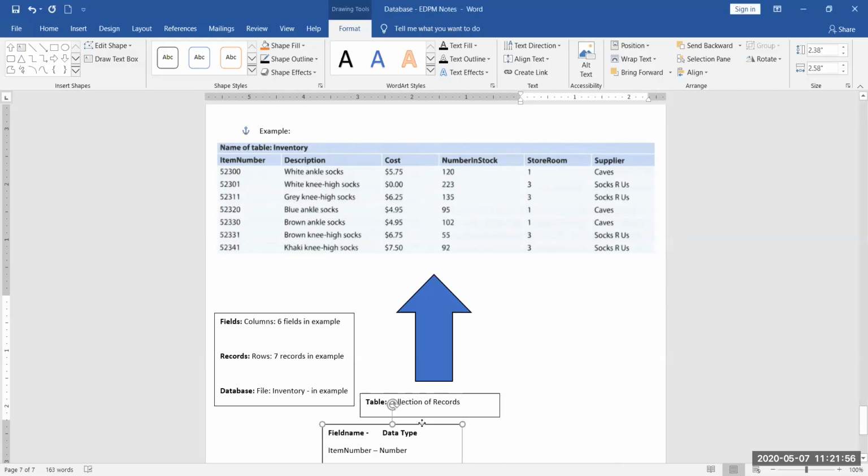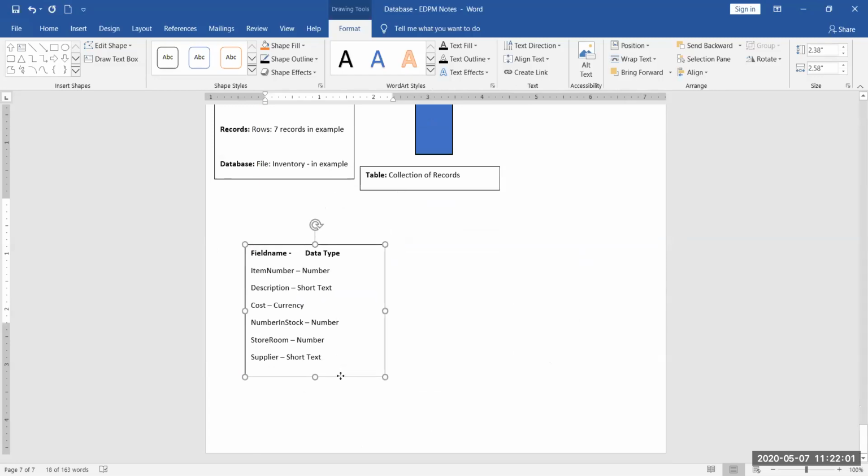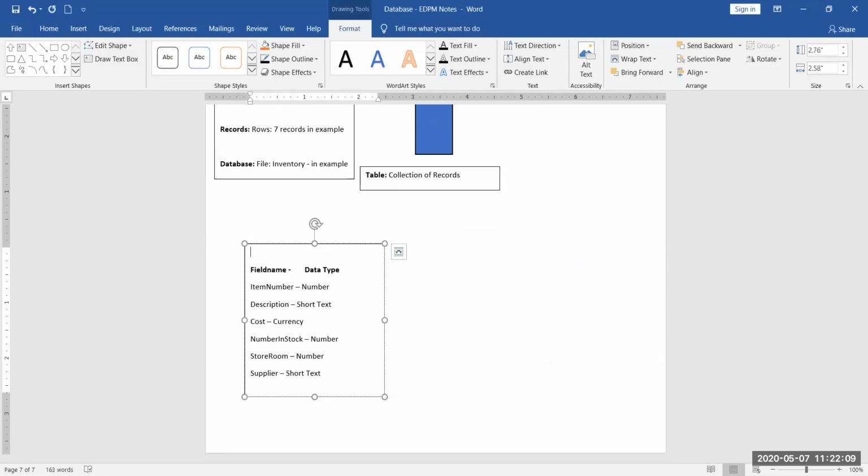All right, so now I'm going to move this out of the way. Remember, the example that I am still using is the table above.